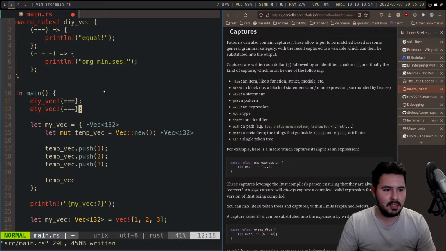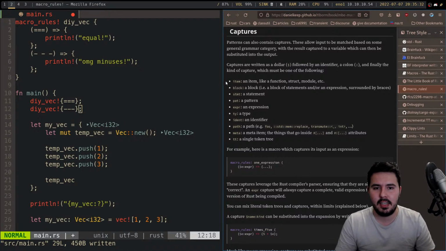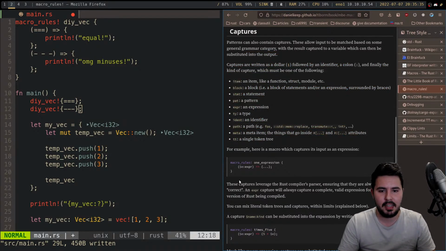All right, so let's see, how can we use this to make our vec macro? Well, if I look down here, I've got an item, which might be a function, a struct, a module, a block, a statement, a pattern, an expression, a type, an identifier, a path, a meta item, or TT, a single token tree.